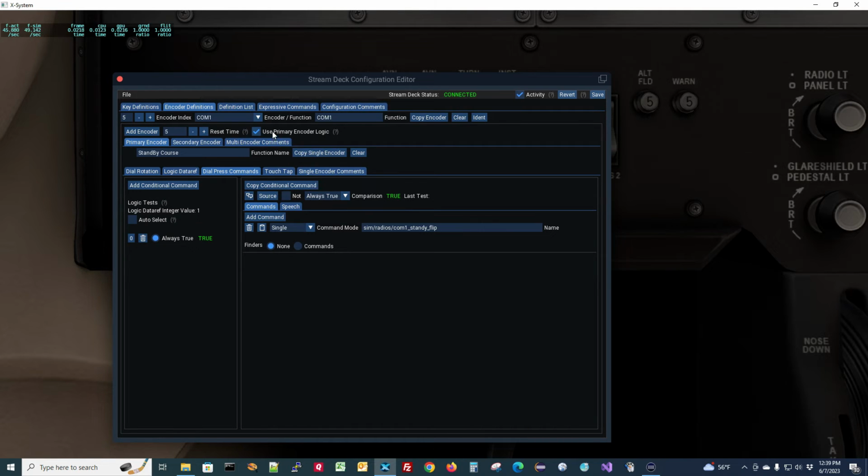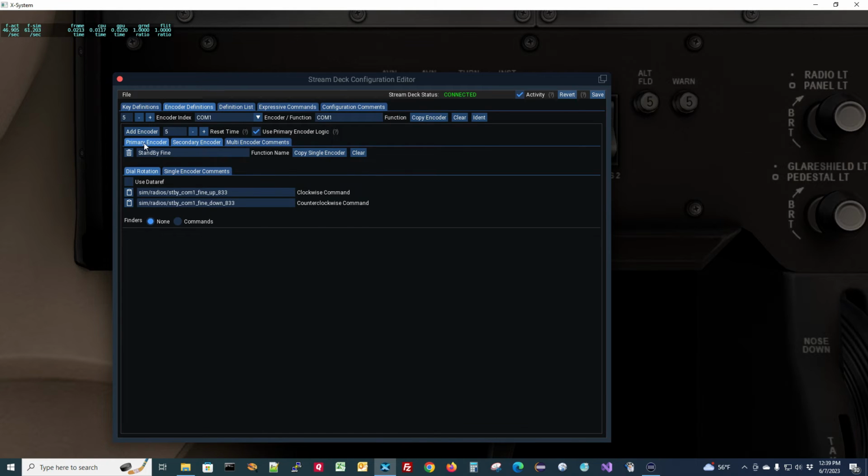Now, a couple of other things. There's a little checkbox here called Use Primary Encoder Logic. What you're going to find with these encoders is they do have the ability to define what's going to happen when you do a dial press command. So you'll notice here, if I have this set, when I go to the secondary encoder, I have no ability to define what's going to happen with the dial press, because I'm basically saying, regardless of whether I've got the primary encoder selected or the secondary encoder selected, a long press on that dial is going to do the same thing. It's always going to do a flip-flop.